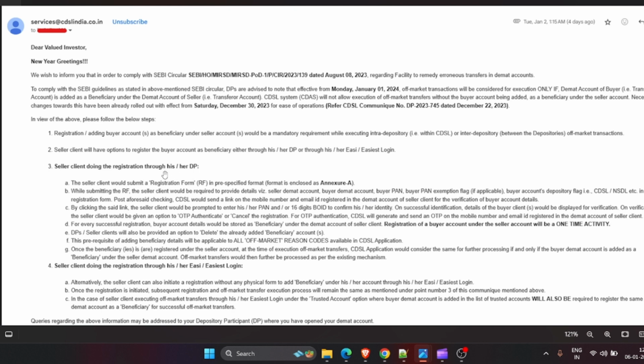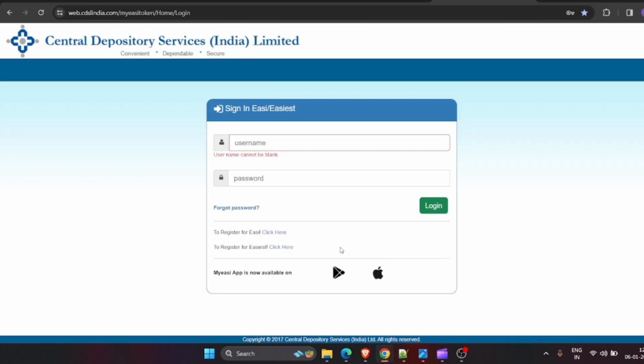Adding a beneficiary can be accomplished in two ways. You can either submit a physical registration form to your depository participant, DP, or broker, or use the CDSL Easiest login for a more convenient process. In today's video, we will specifically cover the CDSL Easiest method to add a beneficiary and transfer shares.